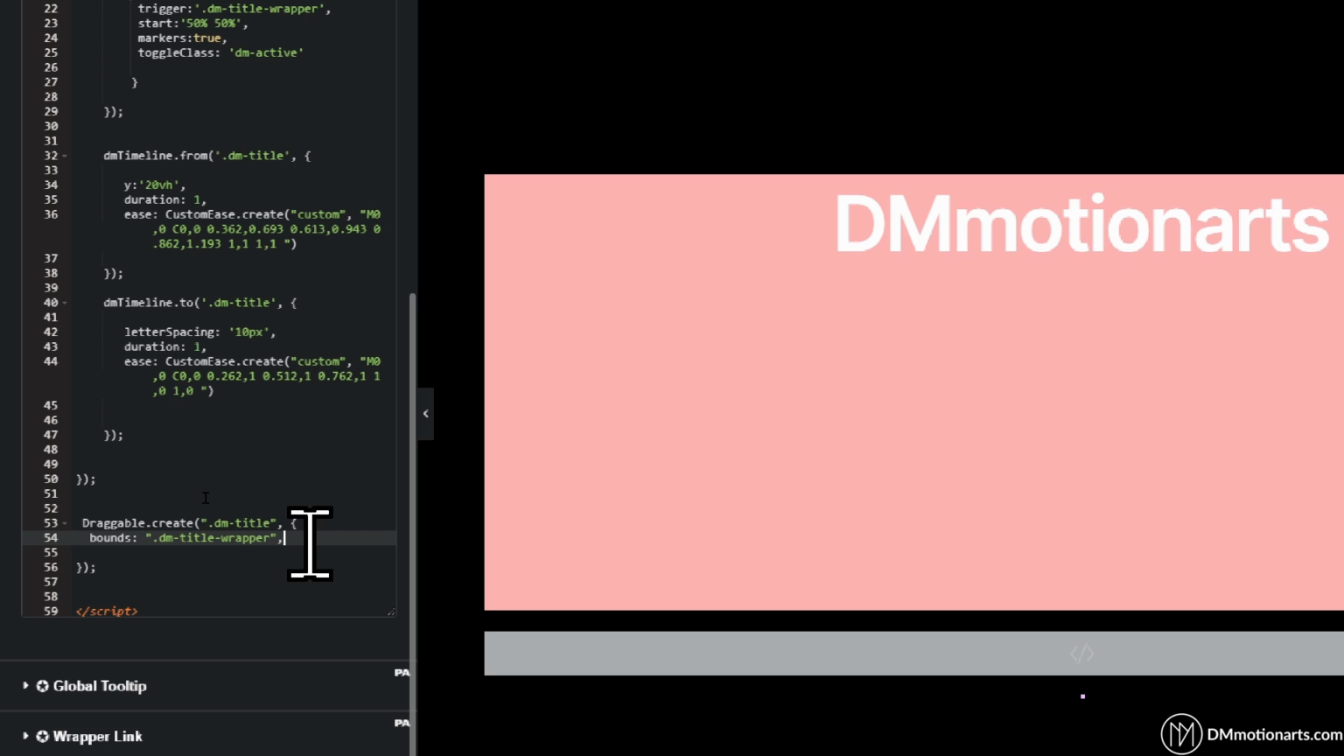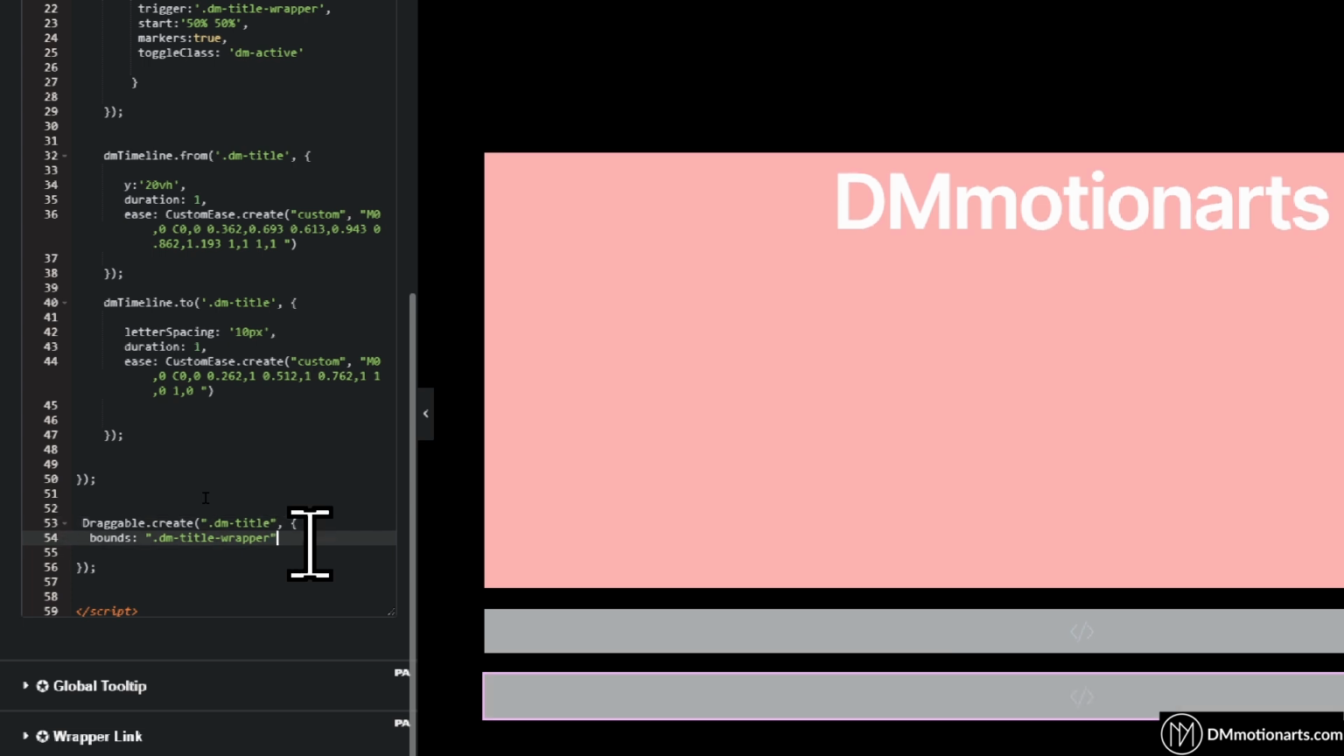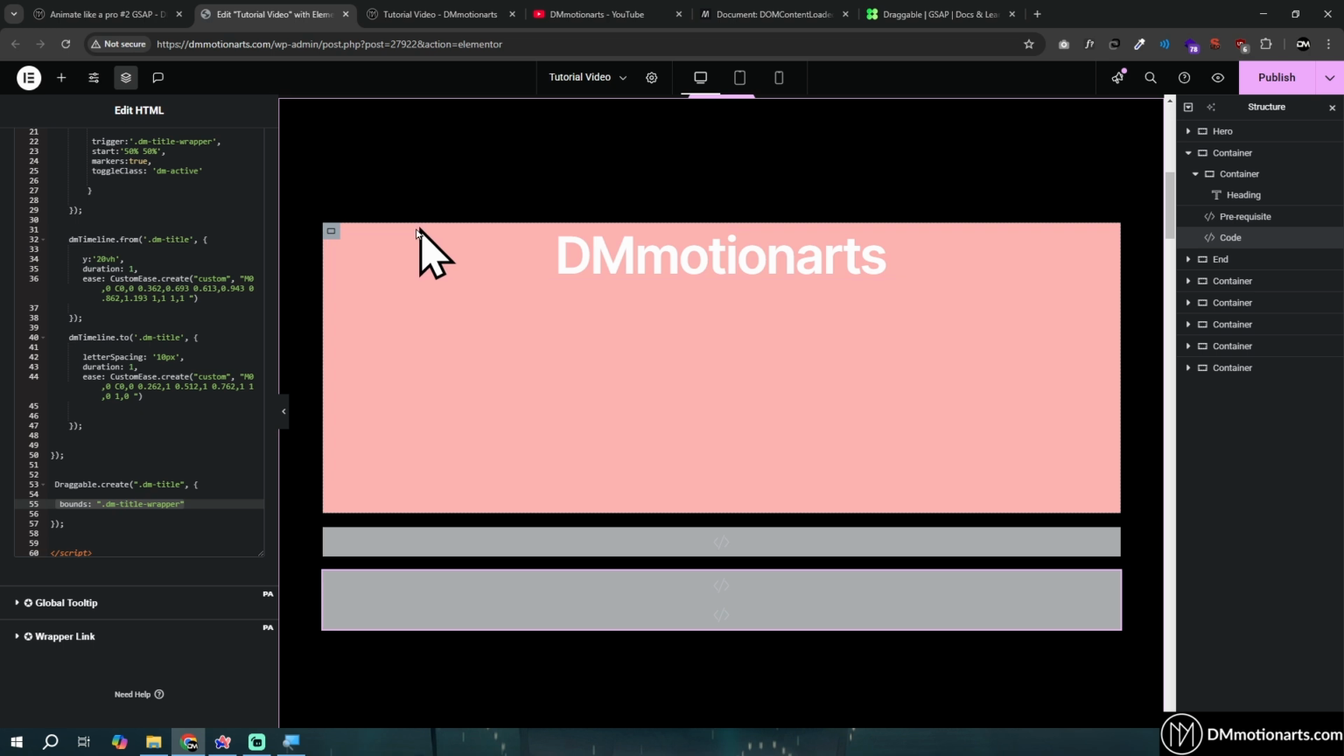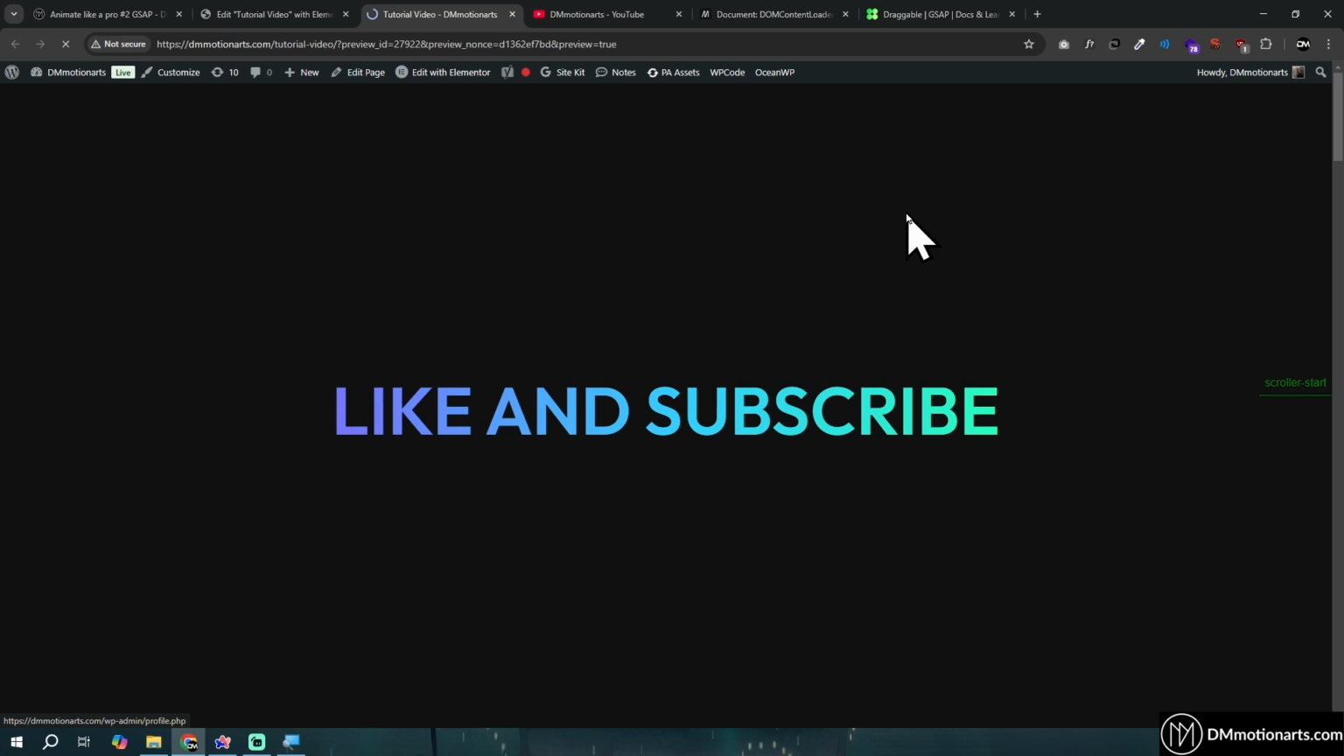Also remove inertia, because we do not have that pro version. If you do not add bounds, you can move it anywhere on the screen. But if you add bounds, it is going to be limited to this container. Let's see if it works with this ScrollTrigger and stuff. I don't know if it will conflict or not, so let's see.